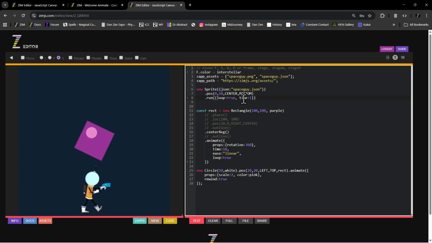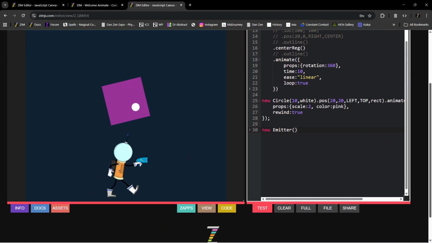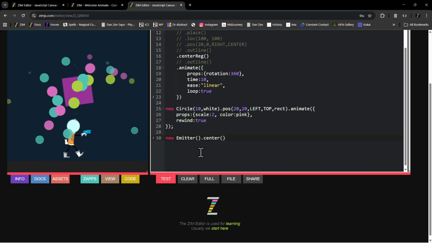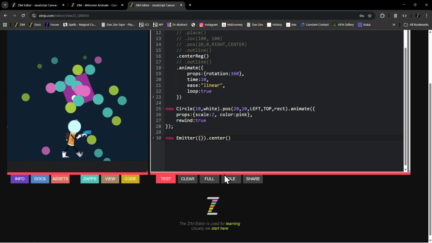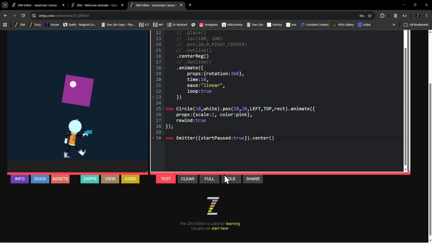So in here, when we press on this box, we're going to make an emitter go. So here's what an emitter looks like. New Emitter().center(). There's a particle emitter for you. If we want to only do it when we click on the box, we can start paused:true, and now it won't go.